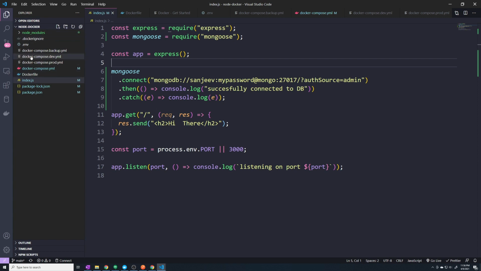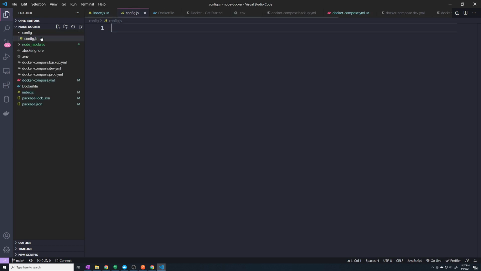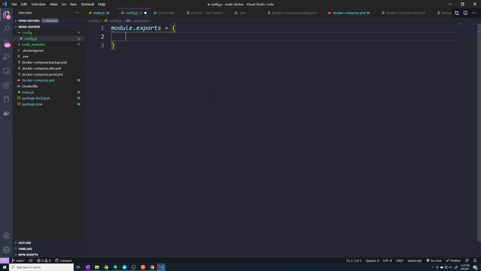So what I want to do is within our base directory, I'm going to create a new folder, and I'm going to call this config. And within here, I'm going to create a new file called config.js. This is going to store basically a variable that holds all of our environment variables. And here I'm just going to do a module.exports equals, and then here I'm going to store all of our environment variables.